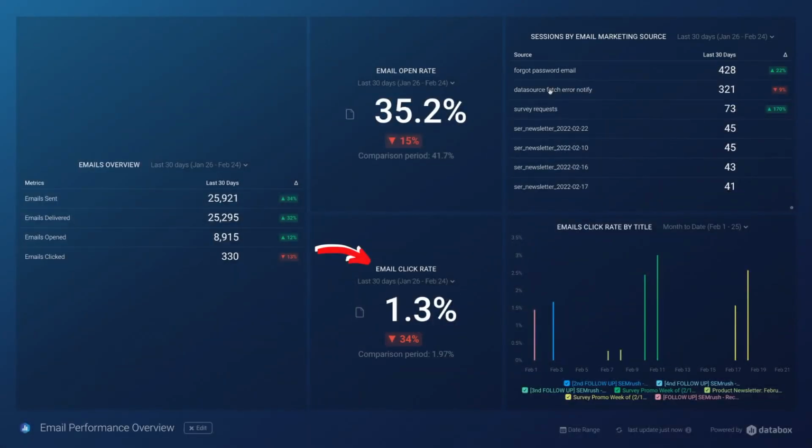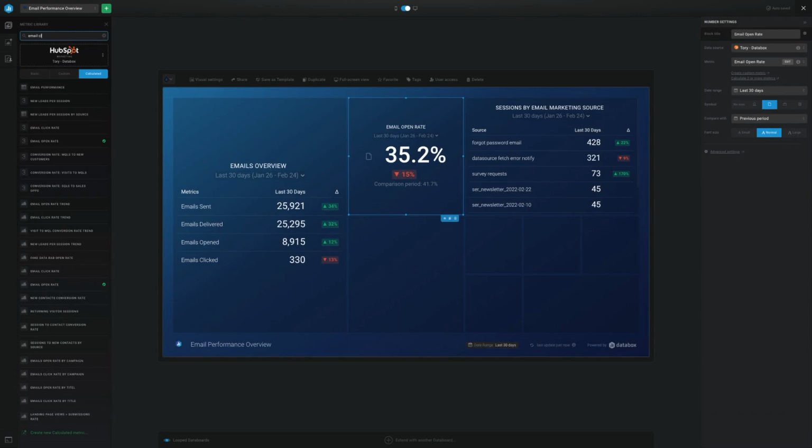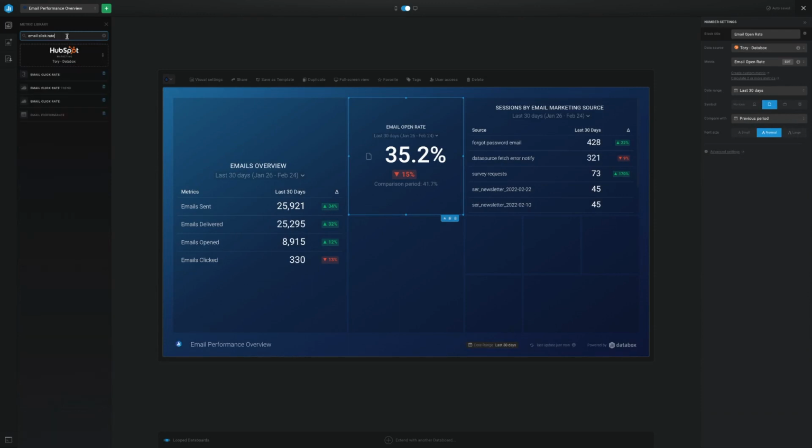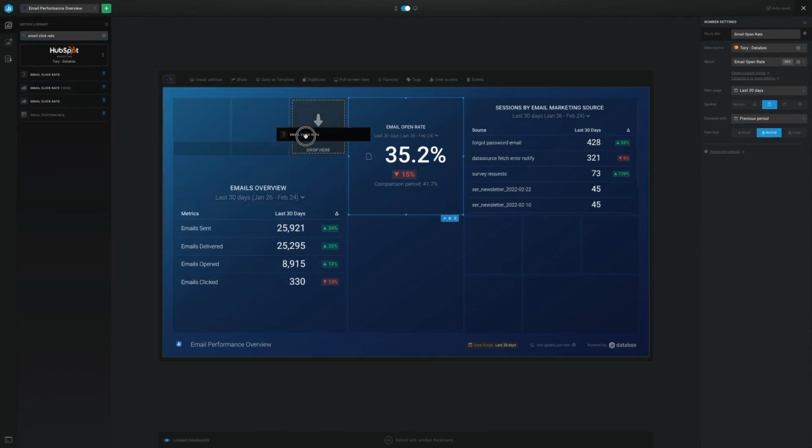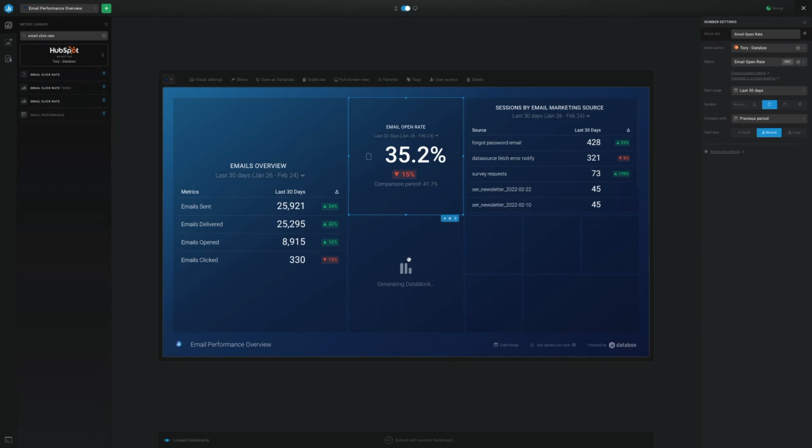Finally, we get to emails click rate, which is also available through data calculations. Now, having two representations of this metric in our dashboard provides us with additional insights. So first, I have the percentage visualization, which tells me what the average click rate for all of our emails is.